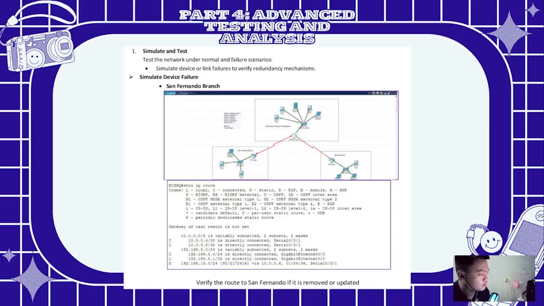Here we simulate a failure in the San Fernando branch, and after shutting down the device, we run the command show ip route to check the routing table and see if OSPF and EIGRP are working properly. The route to San Fernando is removed or marked unreachable, which shows the network has reconverged.